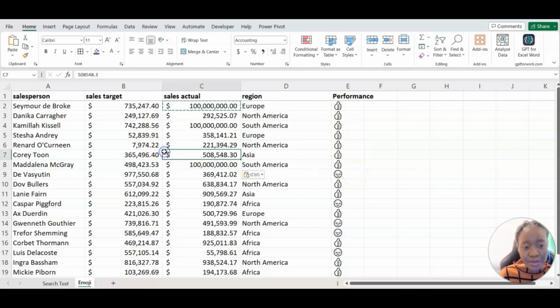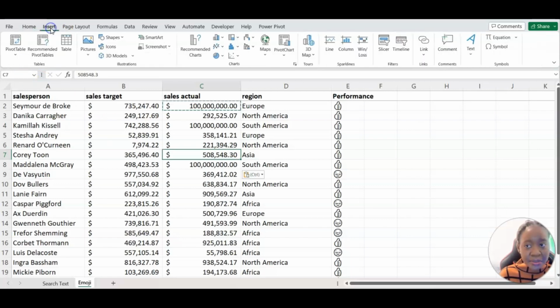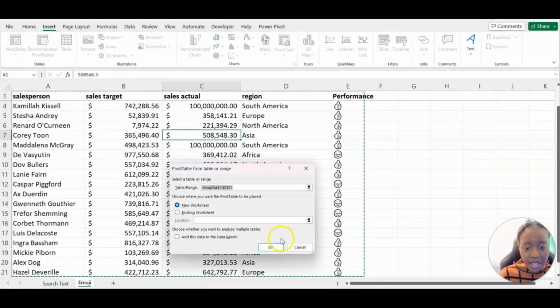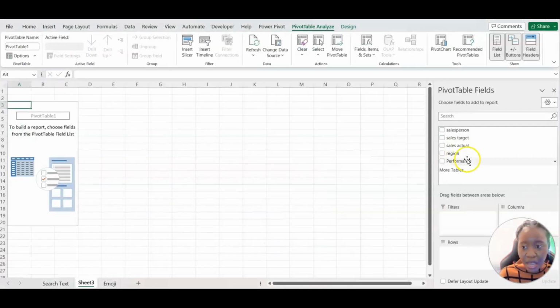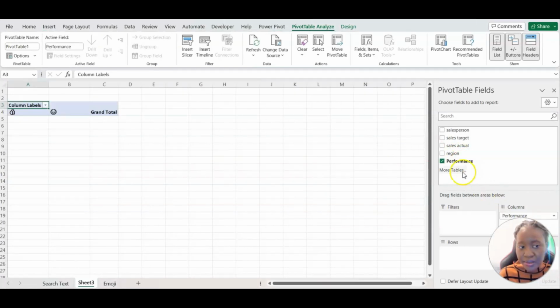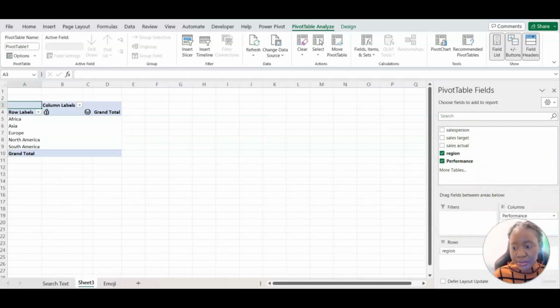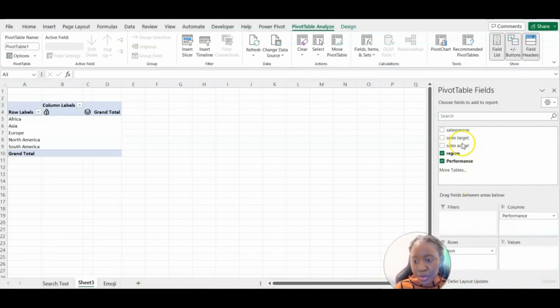So let's insert a pivot table real quick, and we can see how we can use emojis in our pivot table. I'm going to go to insert. I'll go to pivot table from range, and I'll click OK. Now we can put our performance right here. We want to see it in columns, and I'm going to do it by region. I want to count salesperson here, so I'm going to drag this here.